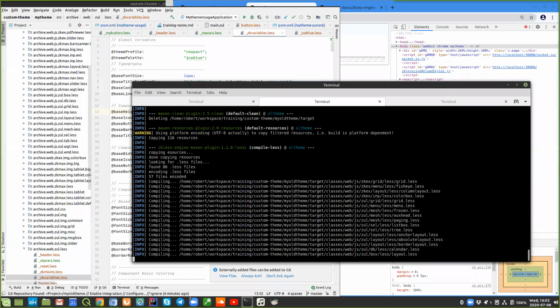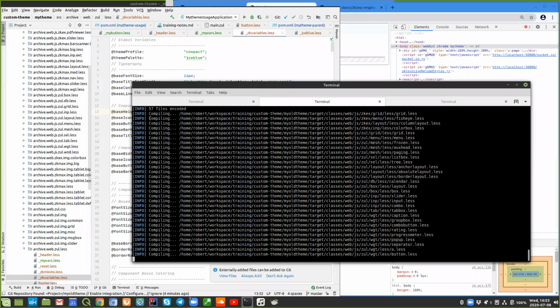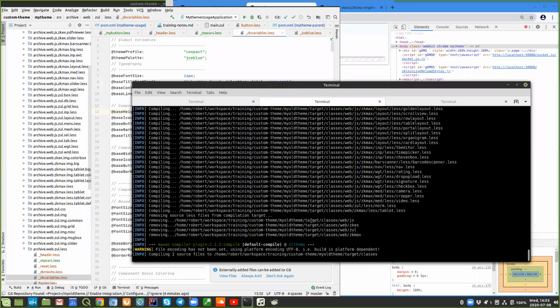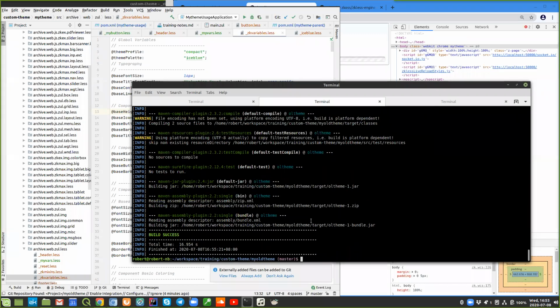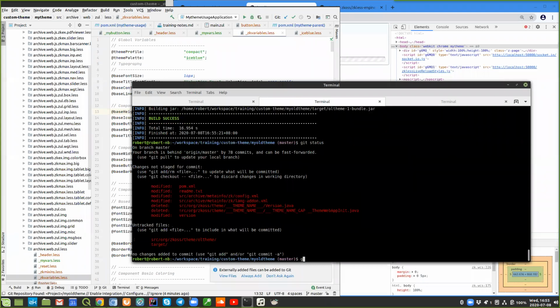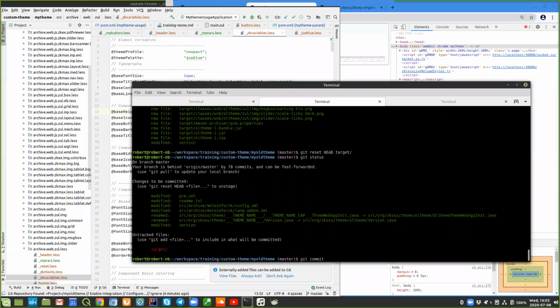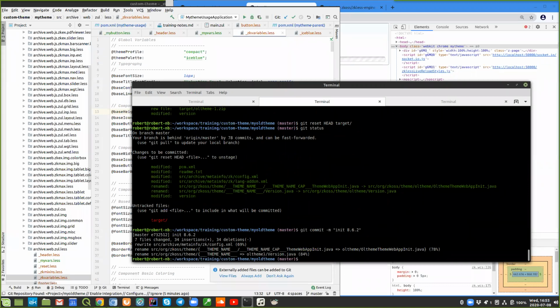It's compiling. Also here you see the number of files changes. Here it's 57, and in the latest version we had 69. So the number of files is increasing over time if we add more components. Okay, git status. Okay, git add dot. Oh, I need to remove the target. Git reset head target. Okay, git commit -m, then I say init for 8.6.2.